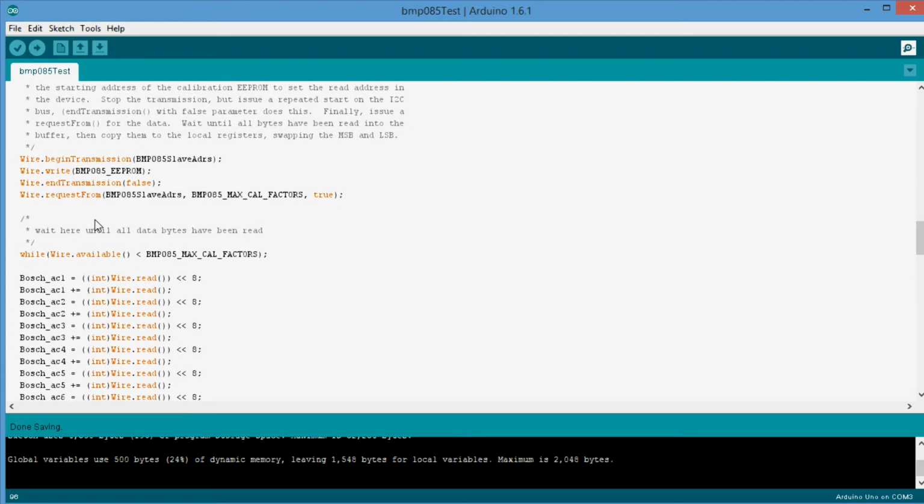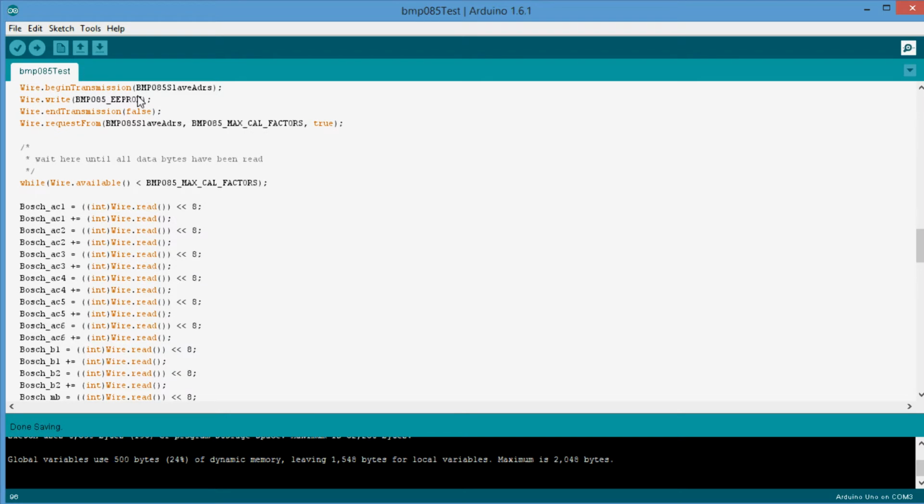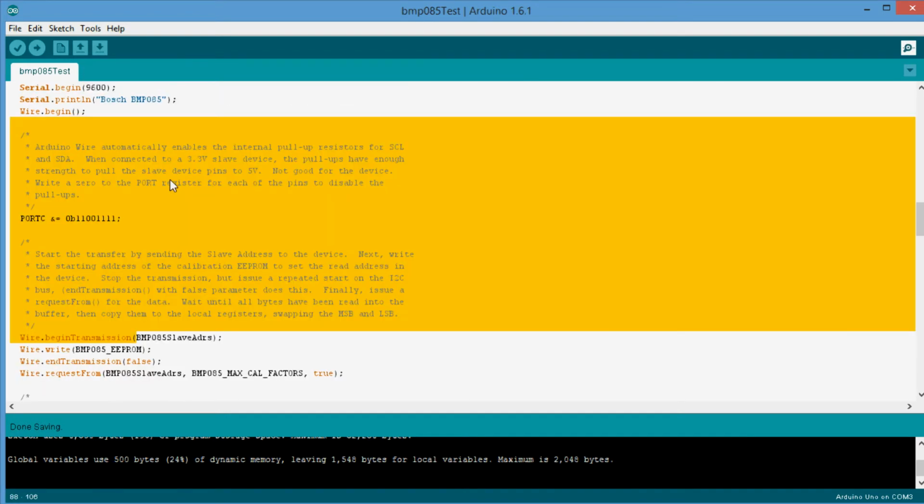Now I'm going to read the 22 bytes of calibration data with this bit of code here. So I'm going to tell the wire system to begin transmission. Oops.